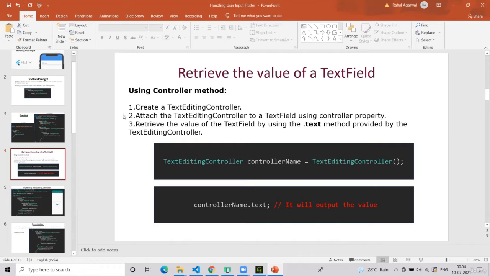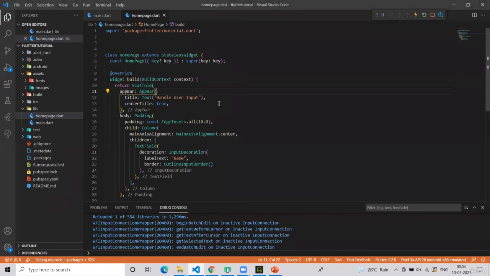Now the third is retrieve the value of the text field by using the .text method provided by the text editing controller. So here you can see this will output the value, that is when we write the text editing controller name then .text, it will output the string value. So I hope you have understood the steps of using controller method. Let's try it on our own.